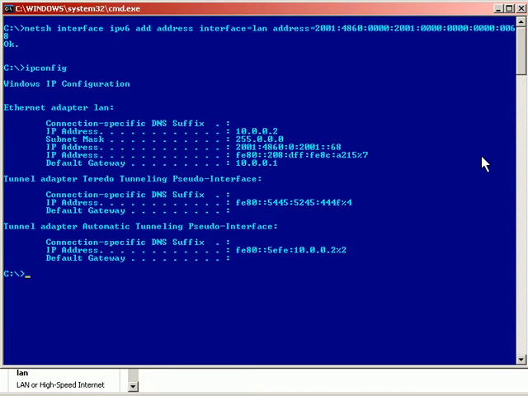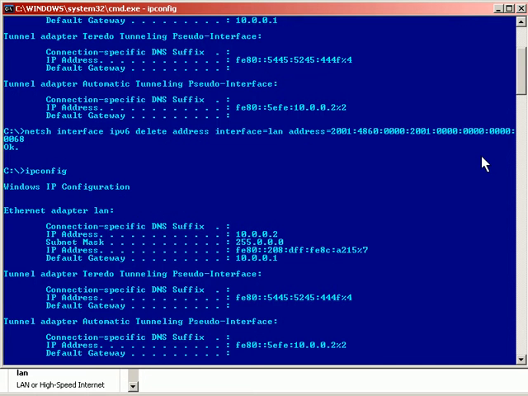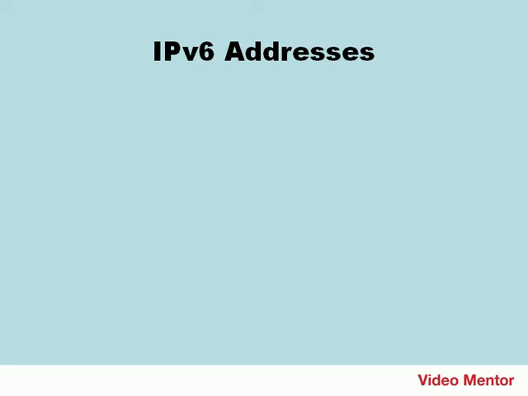Now, if you want to remove the address, you can do so by typing the same syntax, but instead of add, you would just use the delete option. And if we press enter, it says OK. And if we run an ipconfig again, we'll see that that address has been removed. Okay, good job so far.